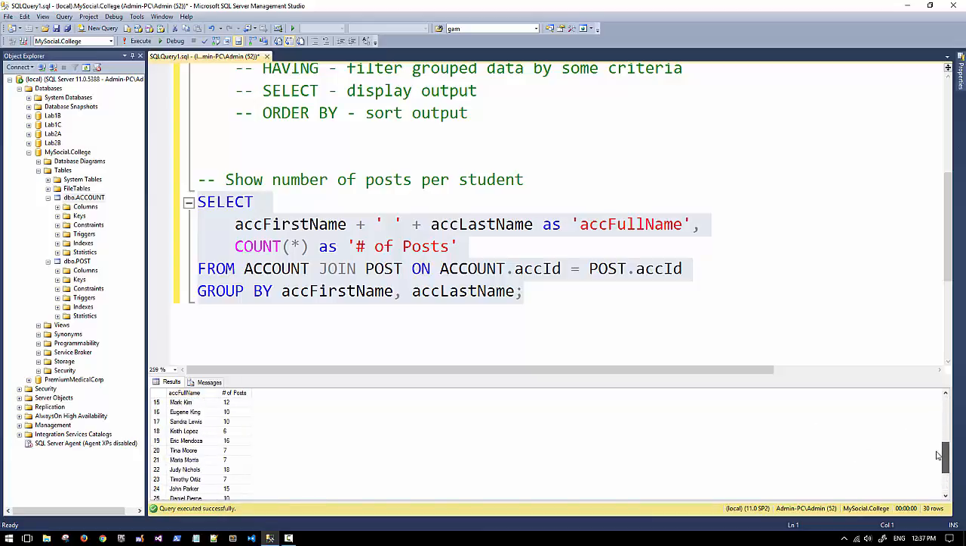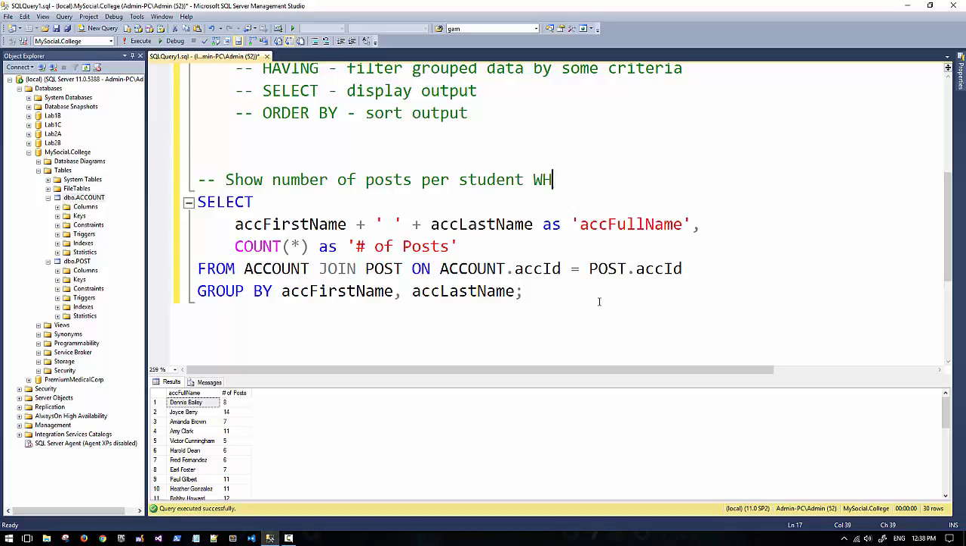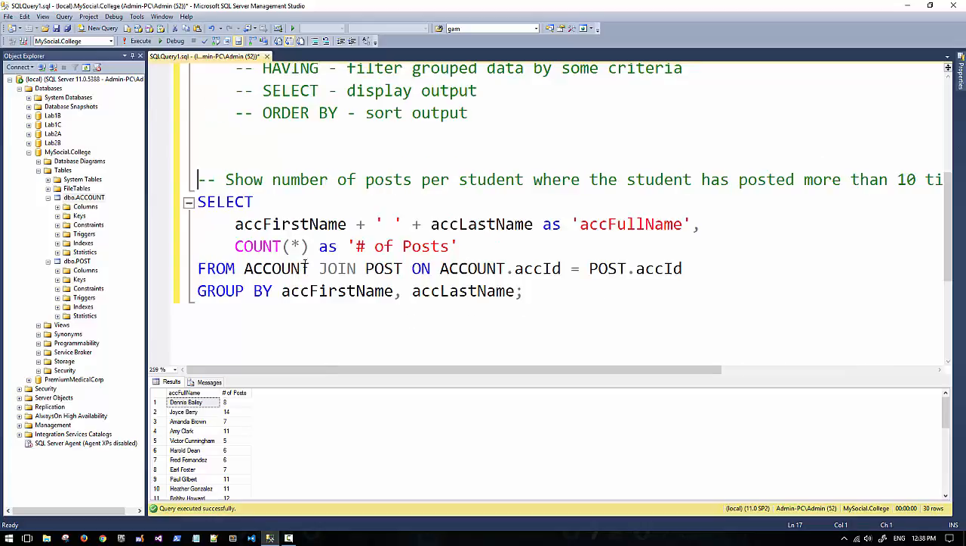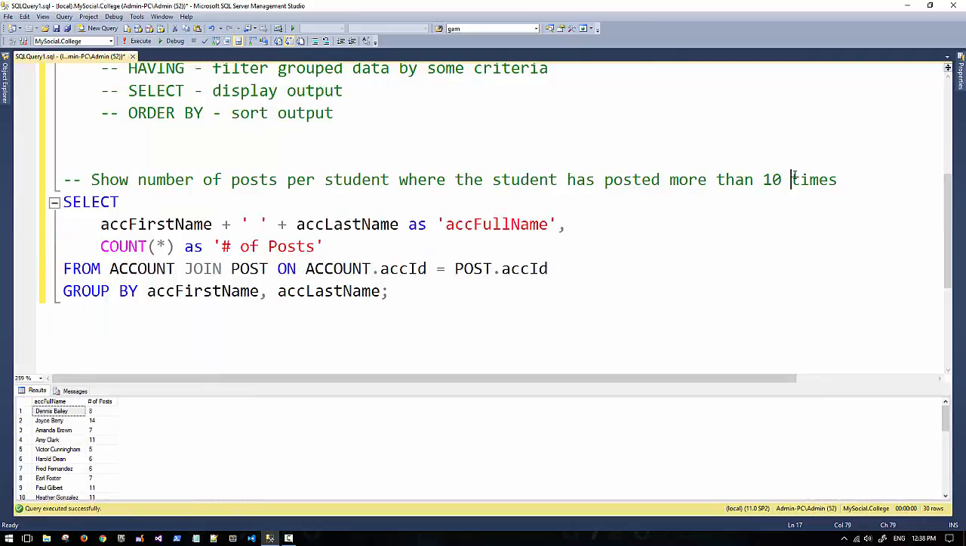And I'm just looking here, and we got a few that are above 10, so that's what I'm going to use here. All right. So show number of student posts per student, but I'm going to say where the student has posted more than 10 times. Okay. Key language there is more than, not 10 or more. So more than means that we're going to say something is going to be greater than 10. What is that something? Well, we want to get this number of posts to be greater than 10.